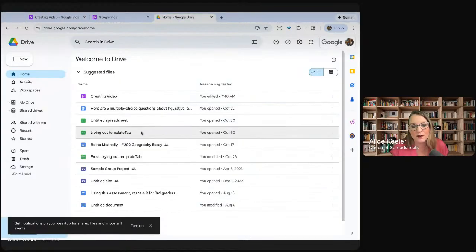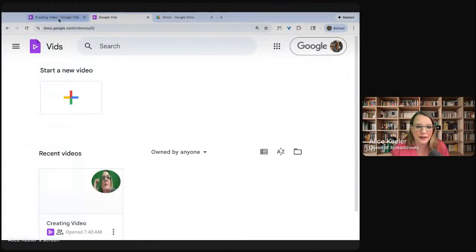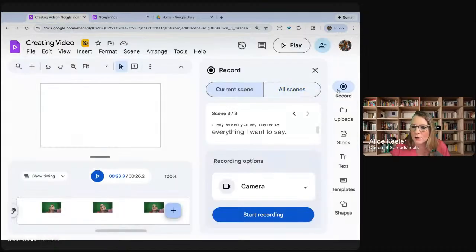Now, since Google Vids is in Google Drive, you can just easily add it to any Google Classroom assignment, just like you would a Google Doc or a Google Sheet spreadsheet, those particular things. So it's really easy to share. So we're going to start at vids.google.com. You're going to create your video, you're going to use the record option to add your transcript, and away you go. All right, so that is your tip.